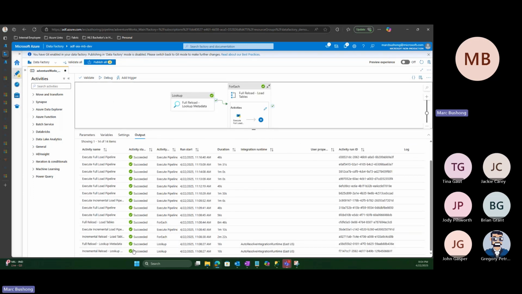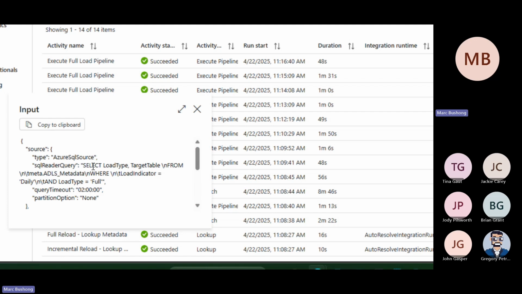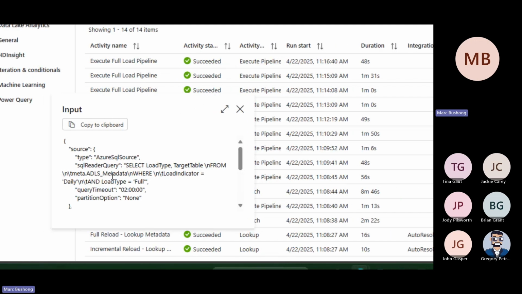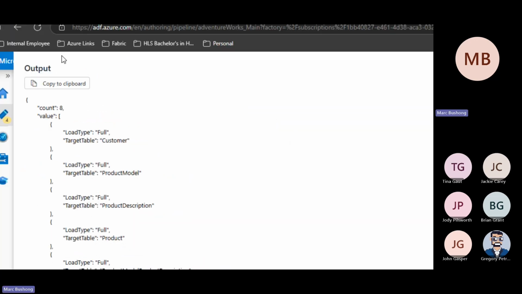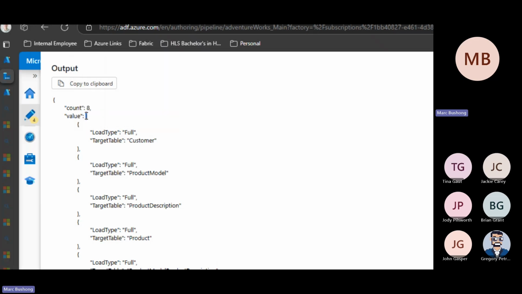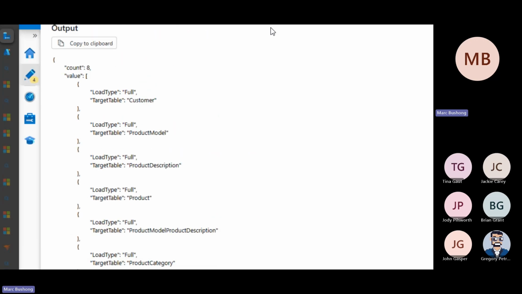So now what the output looks like of that. So full read load, look up metadata. My input, you'll see select load type, target table, new line from metadata table, load indicator equals daily, and load type equals full. What that returns, so this is the output: it tells us that there's eight objects returned, and it's putting these in the value array. That's important for the next step, that this is an array. It's going to have values for load type full, and you can see that these are the different tables: customer, product model, product description, product, etc. This is my favorite one: product model, product description. That's just, Kimball would be proud with that.